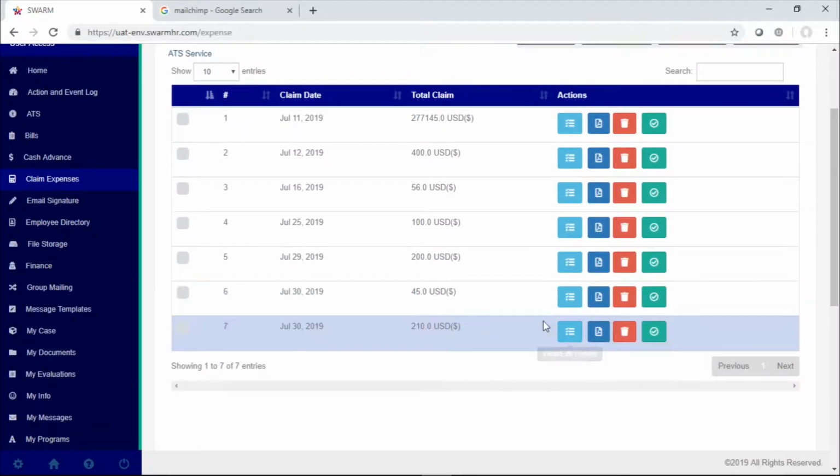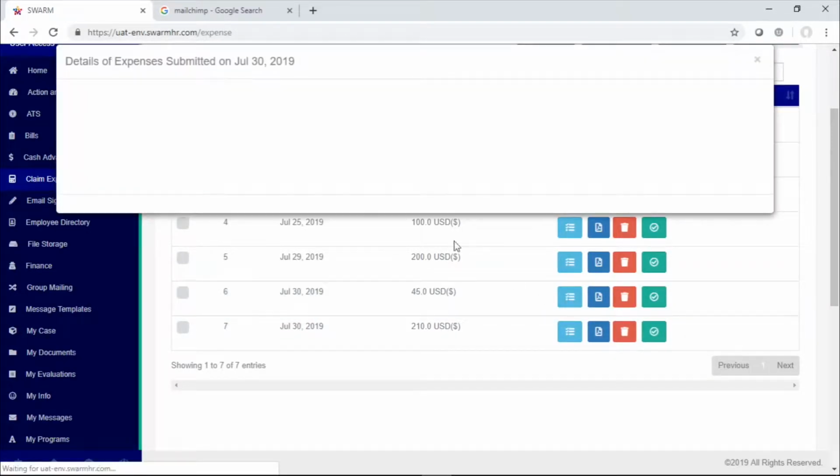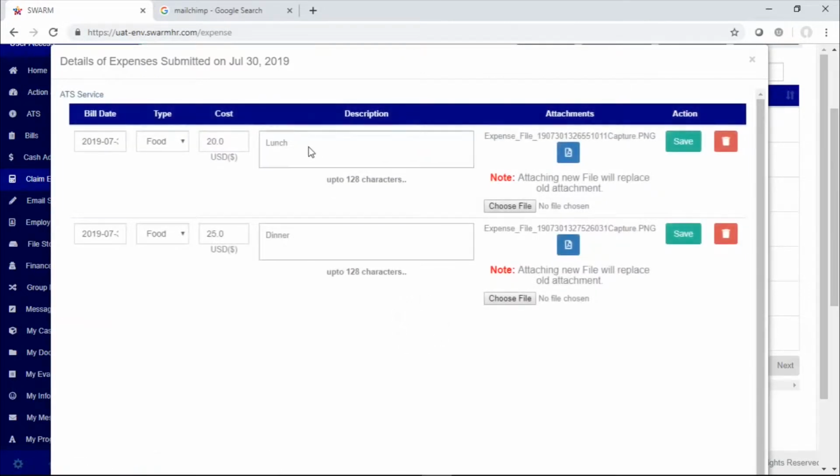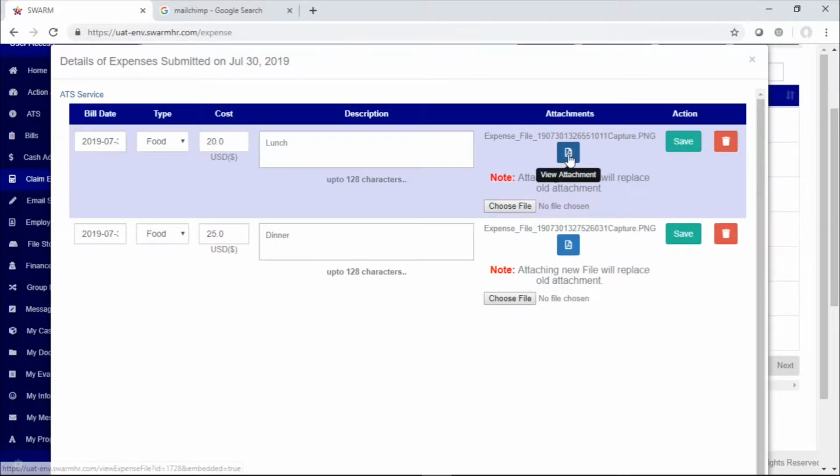And now we can click on View Bill. But first, let's click on View Details. So you can see you have description lunch, and the attachment PDF, dinner, and also the attachment PDF. Then you could either save, or you can hit the trash icon to get rid of it.